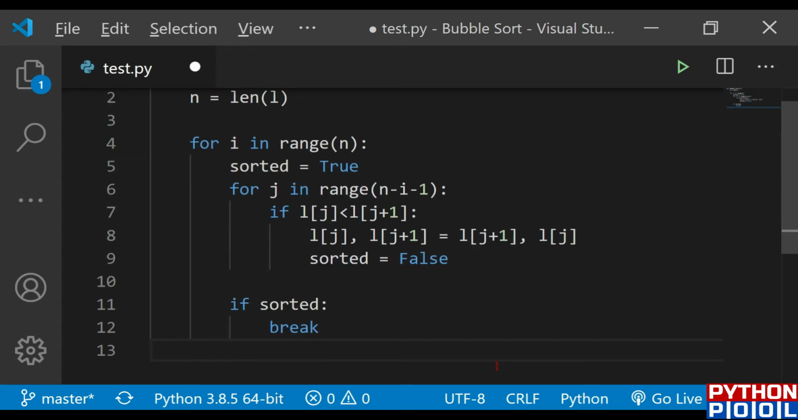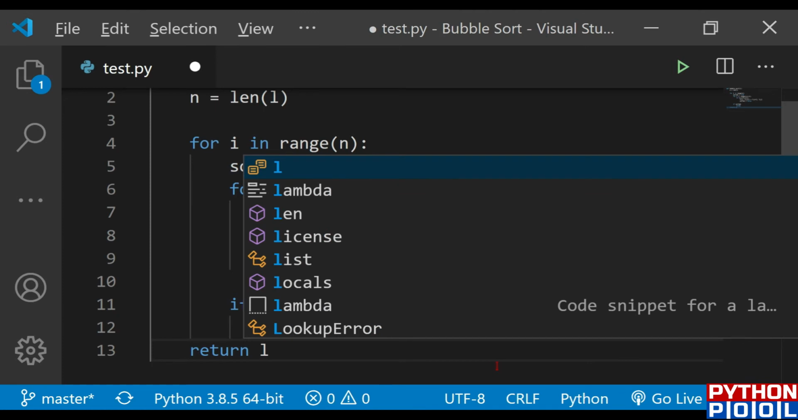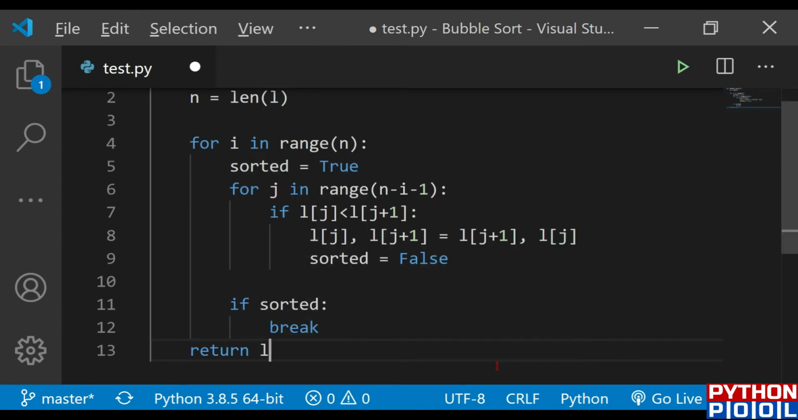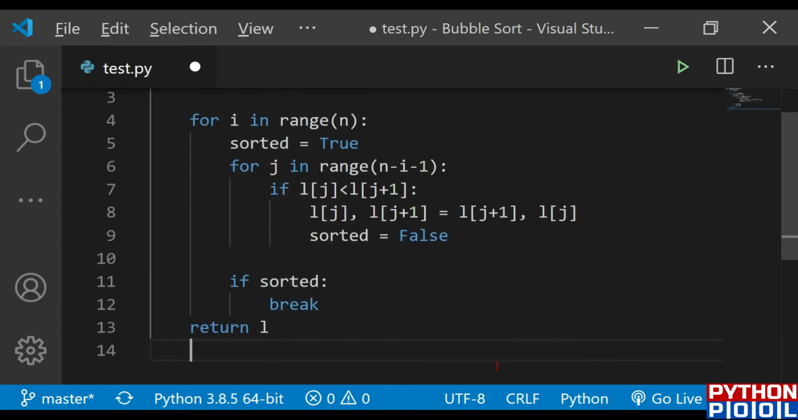And after breaking this loop, what we want from this function is to return that list. So all the changes made in the list, we want to return that. The list is L, so we need to return that.